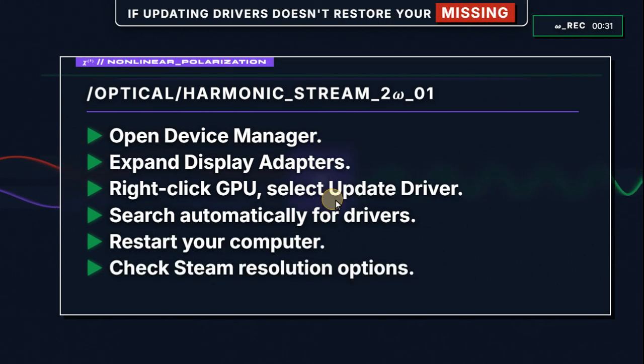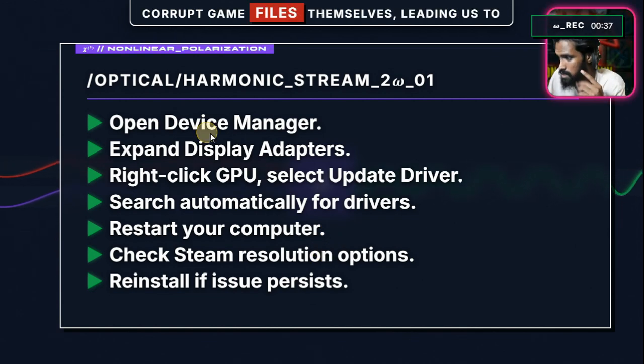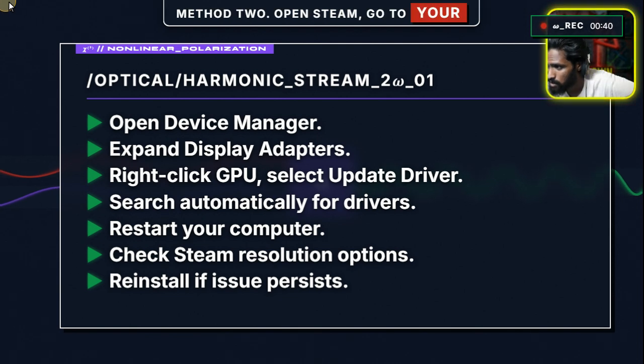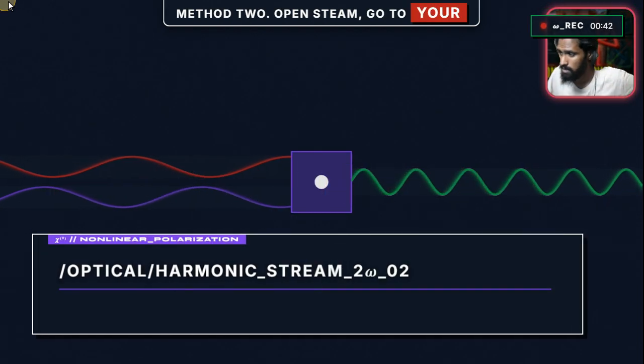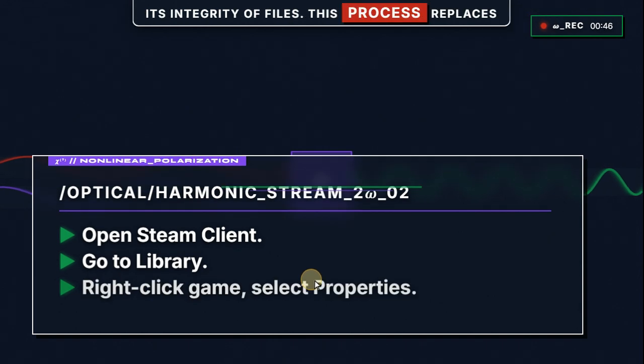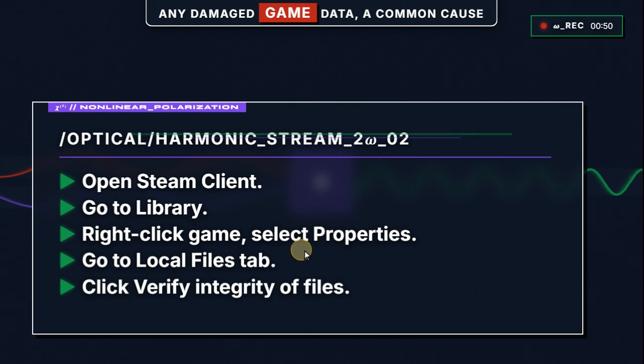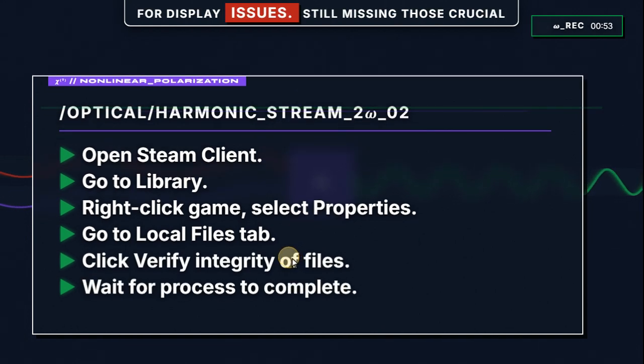If updating drivers doesn't restore your missing resolution options, the problem might be with corrupt game files themselves, leading us to method 2. Open Steam, go to your library, right-click the problematic game, and verify its integrity of files. This process replaces any damaged game data, a common cause for display issues.